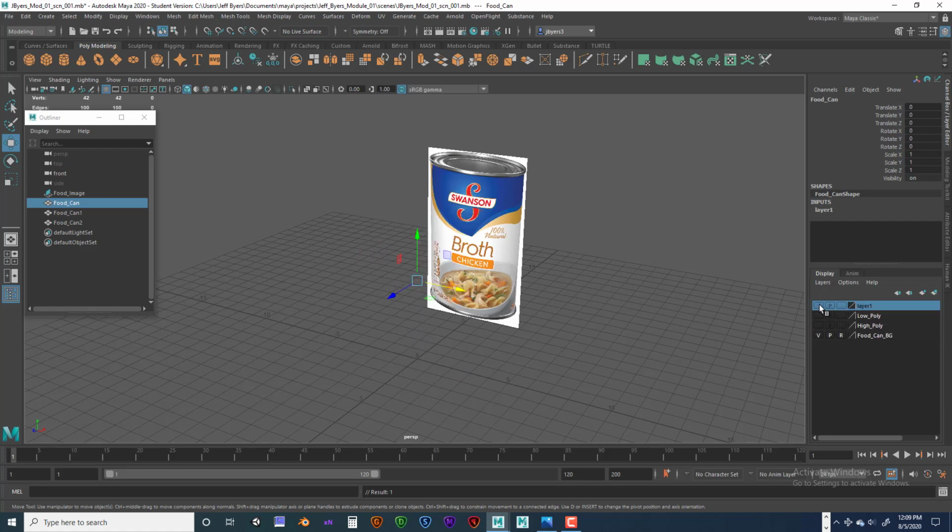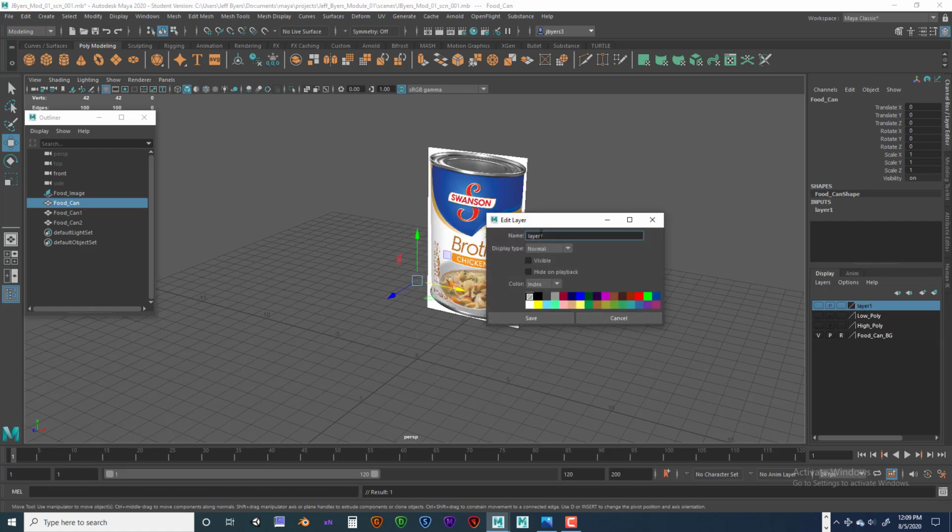So I'm going to turn that off and on, and you can see it worked. That object is now in that layer. We're going to type in original.